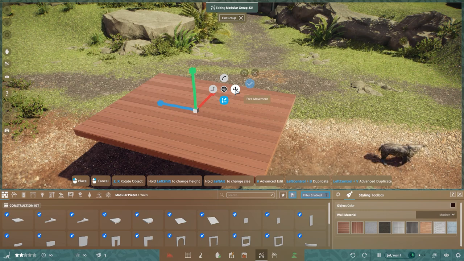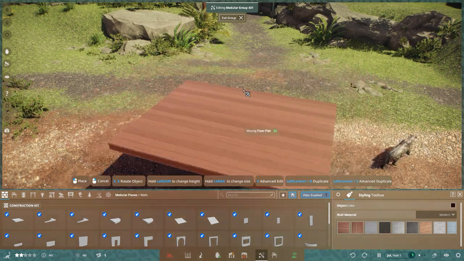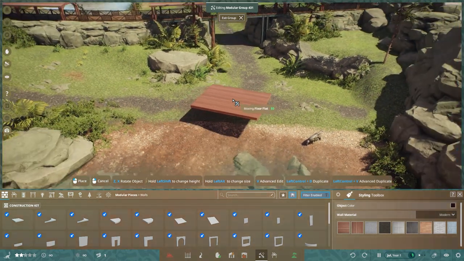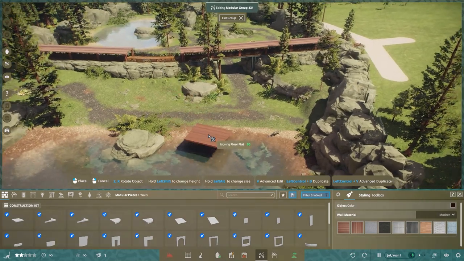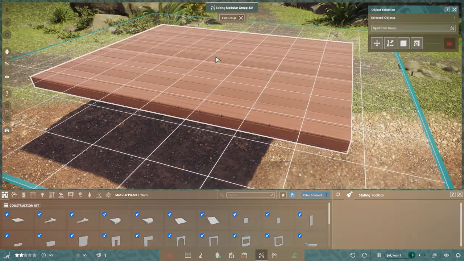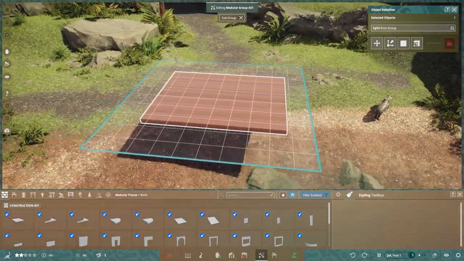The last one here is just going to be a free movement. This brings the object onto your cursor, and you can take it anywhere you want just by moving your cursor and placing it by clicking your left mouse key.